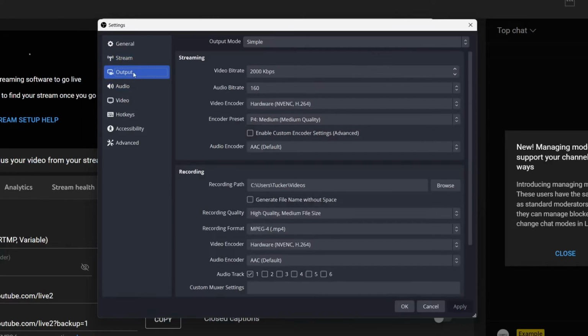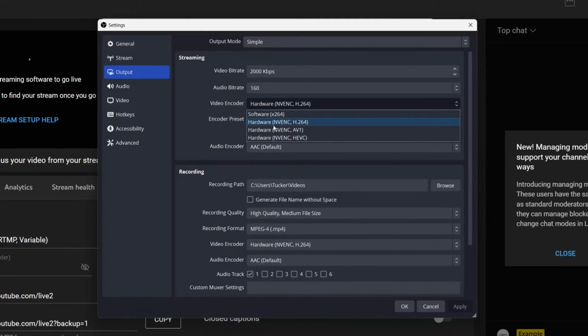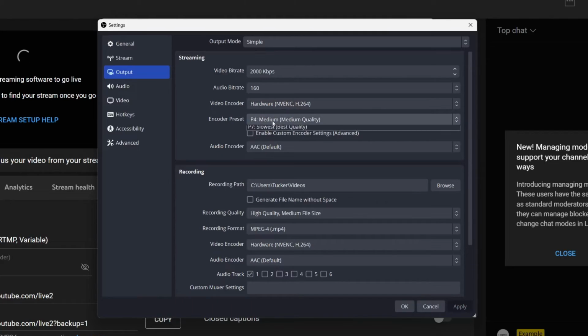Then head over to the left and click on output and set the output mode to simple and come into streaming. For the video bitrate, I tend to use 2000. This is enough to get you HD quality. Audio bitrate is fine at 160. When it comes to the encoder, mine says NVENC as I have an NVIDIA graphics card. So if you have one as well, you can use it or just use X264. And for the encoder preset, I just like to have medium as it balances everything. Click apply when you make any changes.